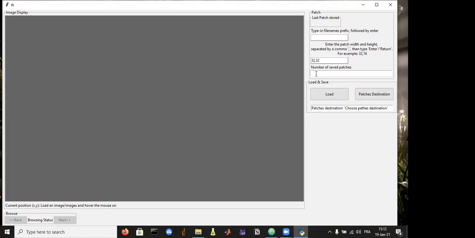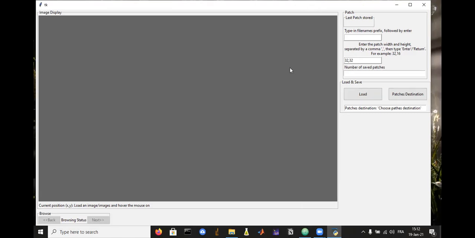Hello everyone, this is a presentation for a data annotation application. Specifically, it allows you to take patches with different sizes from images and store them as you want. It makes this process easy and fast, and it allows you to control many parameters of this annotation process. So let's explore some of the functionalities of this application.